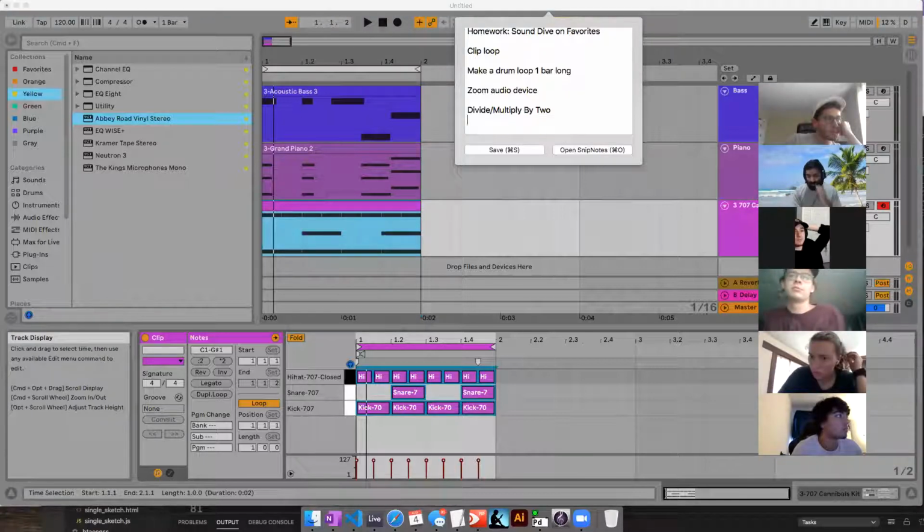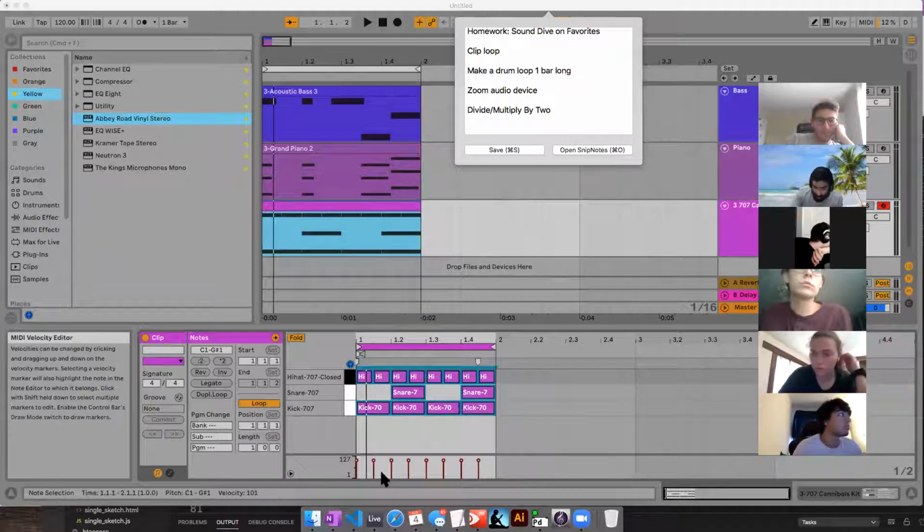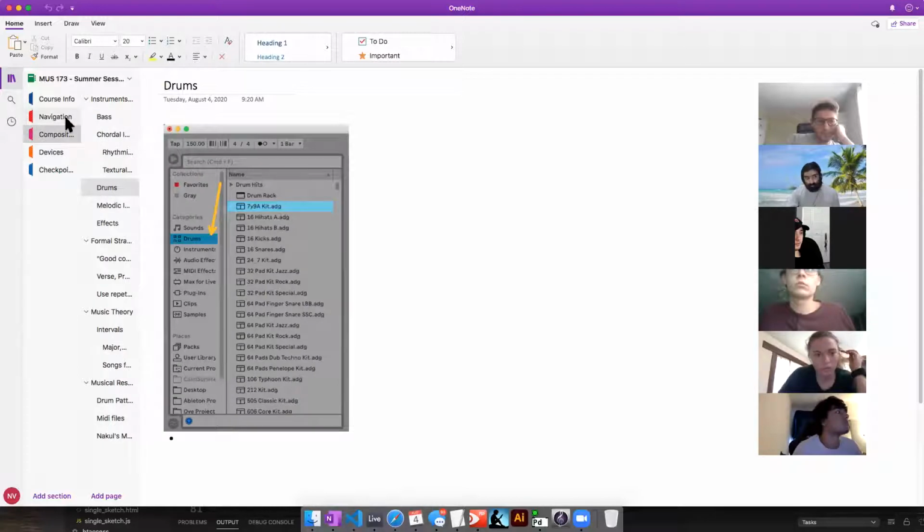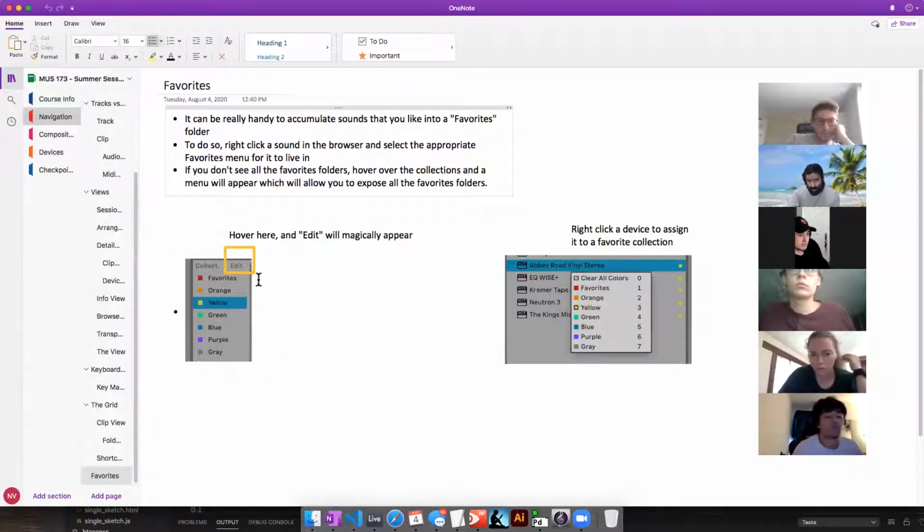So far, I'm kind of extemporizing here. I've thought about it, but so far there is this component of your homework where you have to have a drum sequence. There's also going to be a component where you have to organize your favorites in a particular way. So actually, I discovered an issue with favorites. Earlier, I assigned a particular favorite to a particular color, and it didn't appear properly. I discovered that you have to expose all of the favorite folders. And I gave you directions on how to do that.